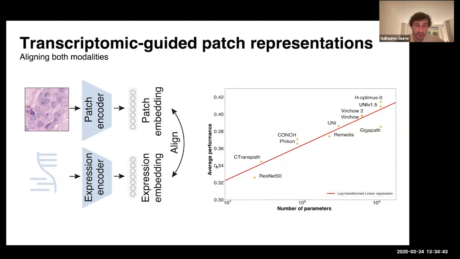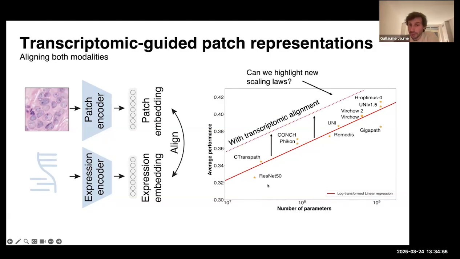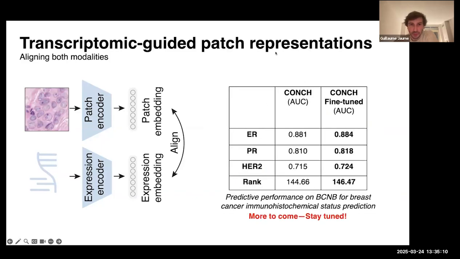Of course, we can apply the same recipes as what we were doing before. We could use the corresponding spot with the tissue morphology to just align both of these modalities and hopefully show that whatever scaling law we're able to show can be boosted if we do some transcriptomic alignment. In other words, we kind of push the model to be able to encode the underlying transcriptomic profile. So it's still very much ongoing work, so stay tuned. We're probably going to preprint an article in the next 2 months about this, but it seems that this kind of approach is relevant.